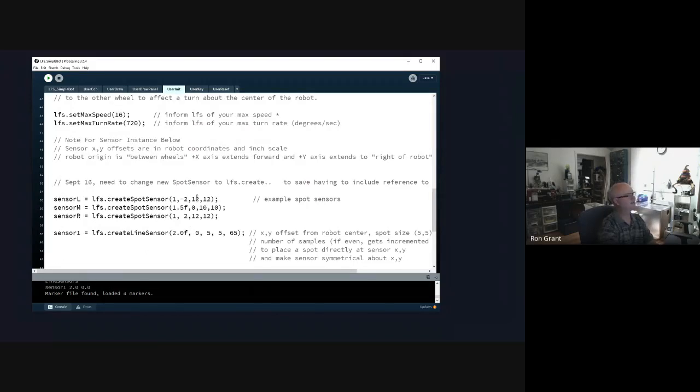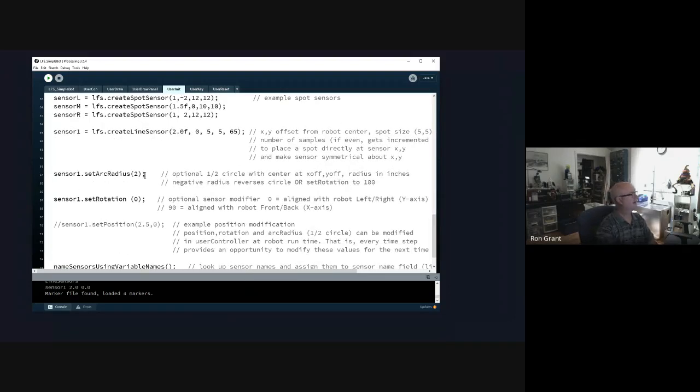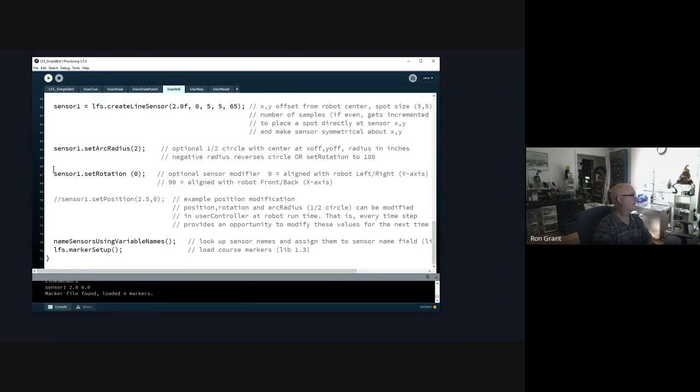So these are positioned in robot coordinates, and this is explained in the user manual. In this case, we're creating three spot sensors and one line sensor. And then we're modifying the one line sensor into a half circle. Then we also have a rotation facility, which I'm not using in this demo.